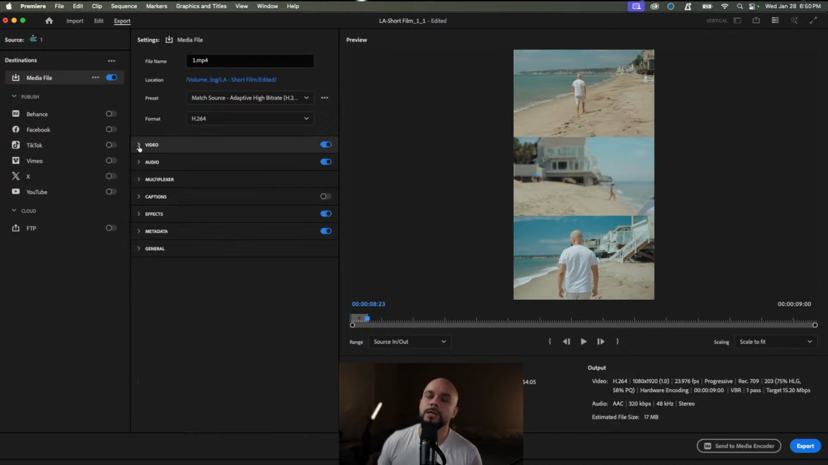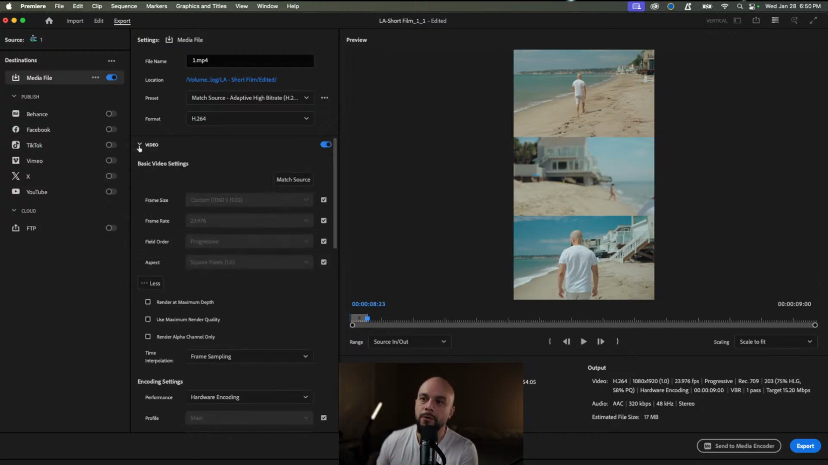Then what we're going to do is click on a down arrow in video, and you'll see you can match source. What's going to happen is that the export is going to match whatever settings you have in the actual sequence, right? So what we had was what I showed you before, 1080 by 1920, which is the frame size right here, vertical. The frame rate, which is important too, at 23.976, same thing I had on the cameras when we shot it. Field order progressive. You could actually go in there and look that up.